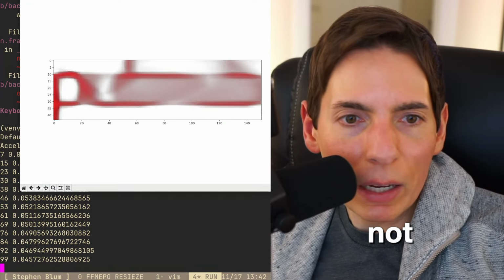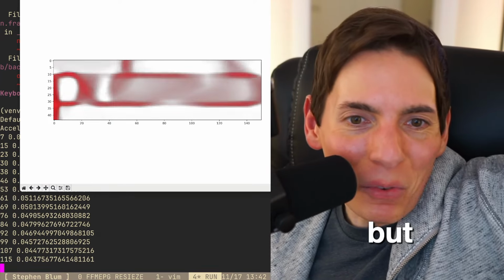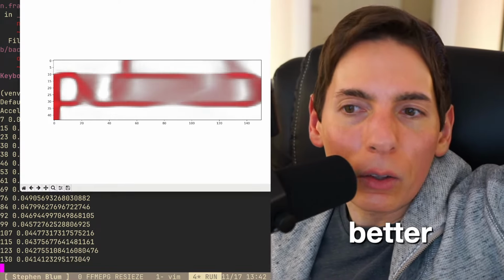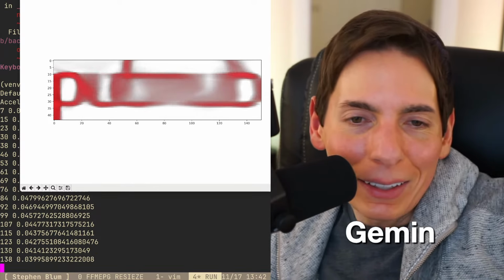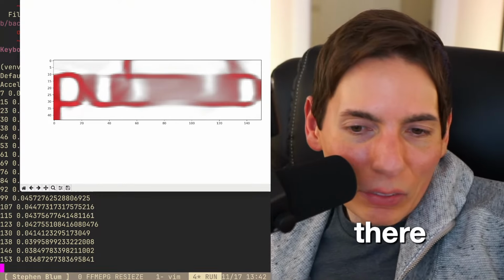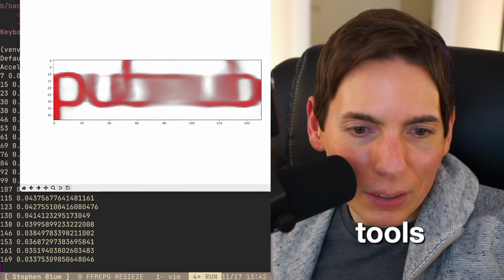You know the tool. It's not directly made for vibe coding, but it made workflow 10 times better. Claude Code, Codex, Gemini, Grok. They're all there. The tools are there, you guys.